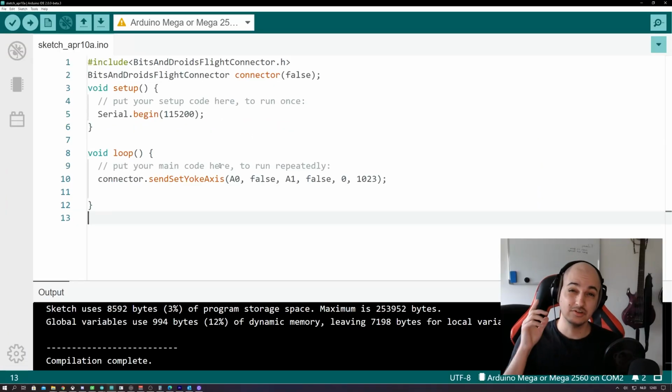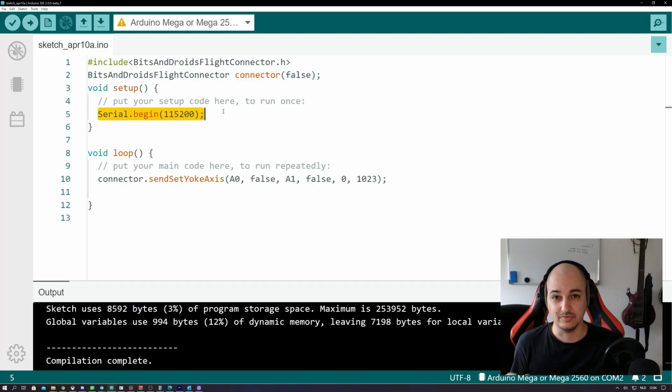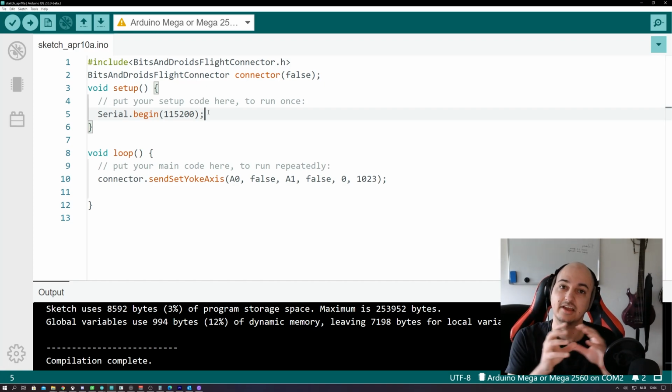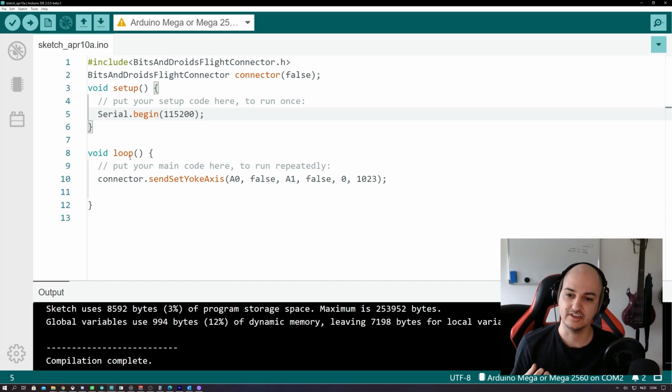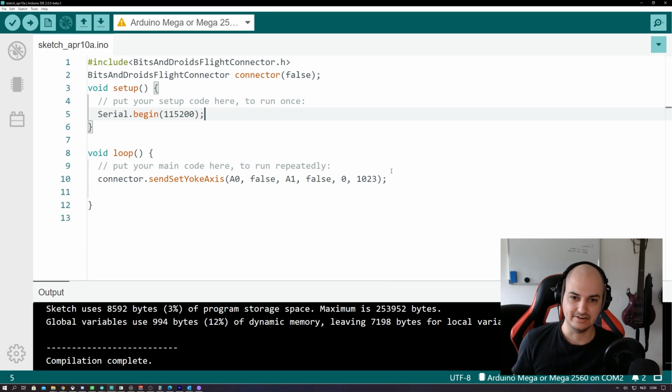So to control the yoke, we only need one line of code. Well, the back end handles more, of course, but for the front end, what you can see from the library, it's just a one-liner. We need to include the library, like we've always done, the connector, we create an object, and we do Serial.begin 115200. You can change this in the settings of the connector. Just make sure that they match with what is in here and with what you've selected in the connector itself. In the loop, we just do connector.sendYokeAxes, and then there are a bunch of parameters.